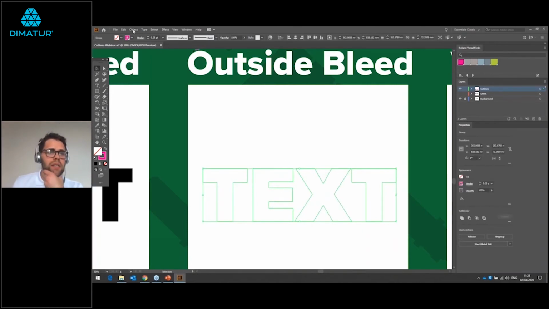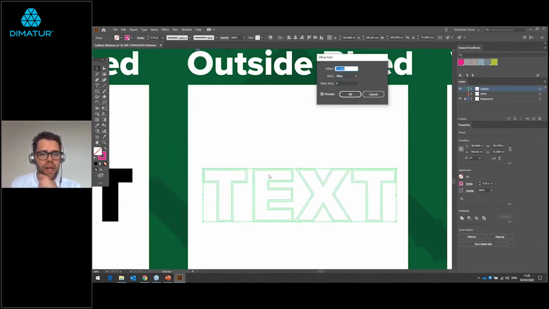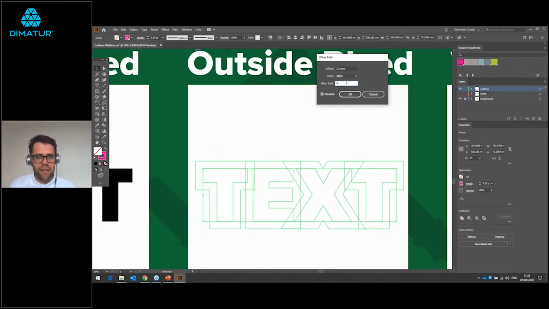I'm now going to navigate into Object, Path, and Offset Path. For this, we're probably going to need something like 15 millimeters because it's a fairly big design. I'm going to push it around the outside. Oh, maybe that's a little bit too much. A bit overzealous there. Let's try something like 10 instead. Okay, cool. So you can see there that we've got our original text sat on the inside, and then we've got these shapes that have been created around the outside.